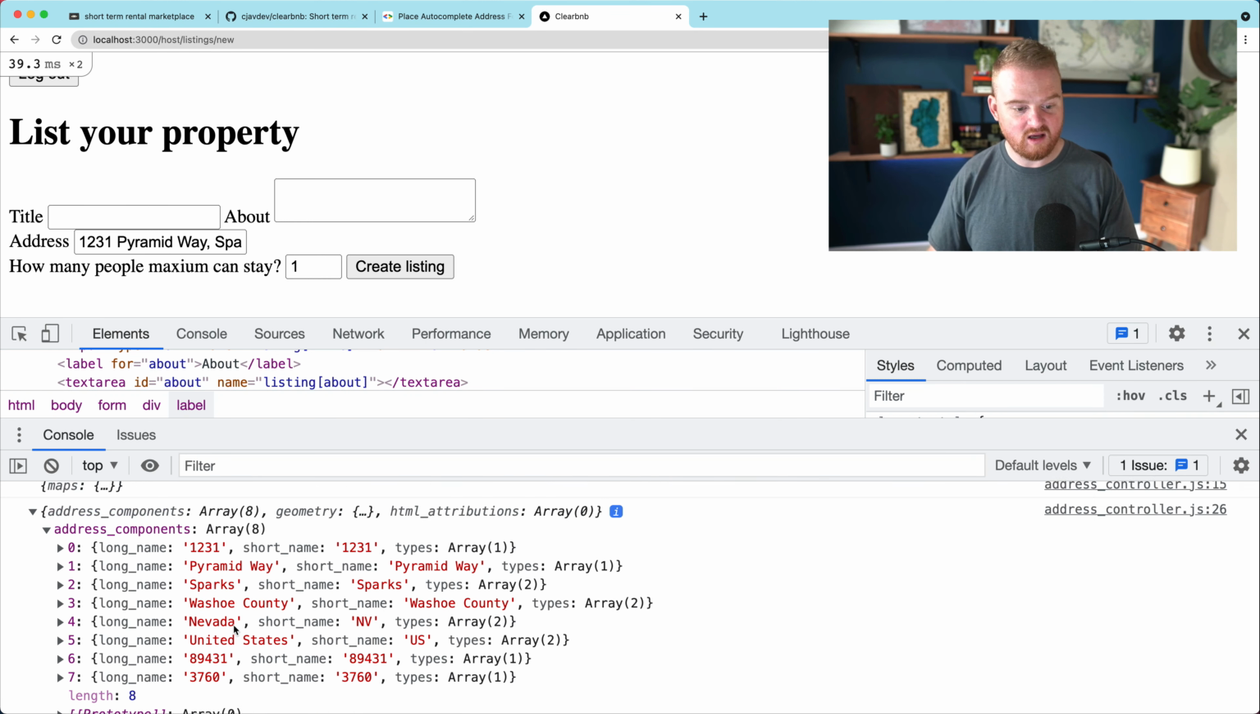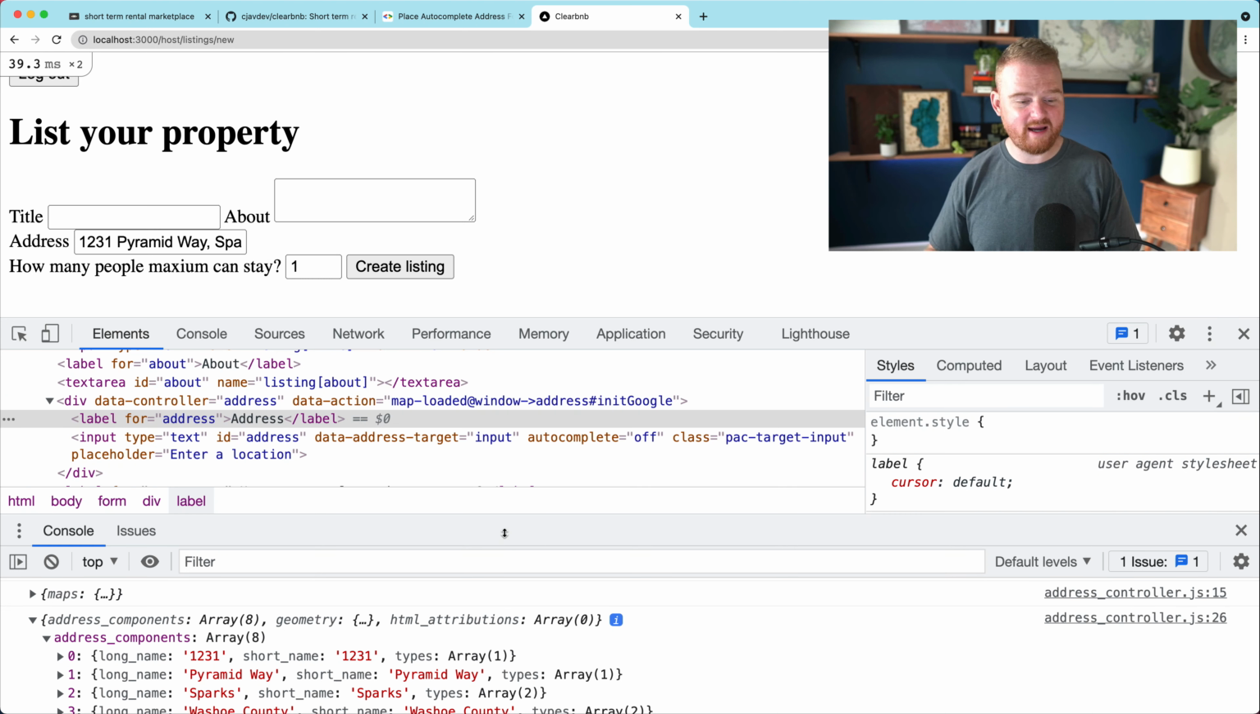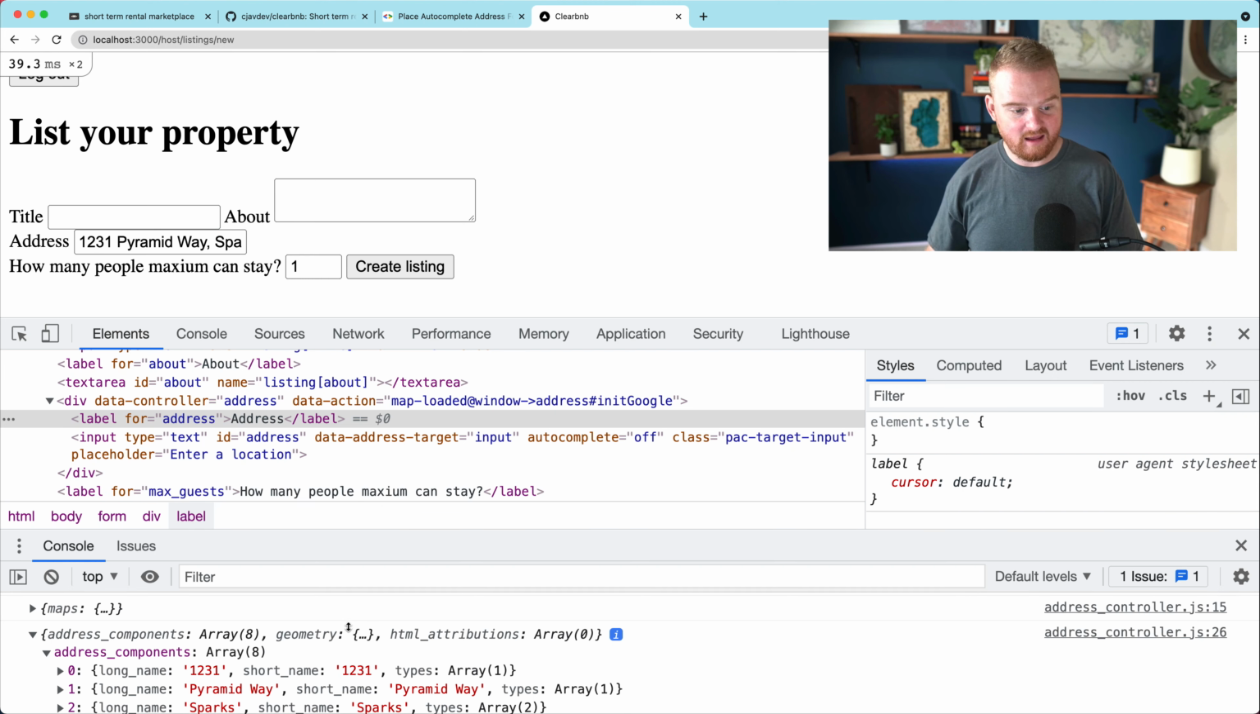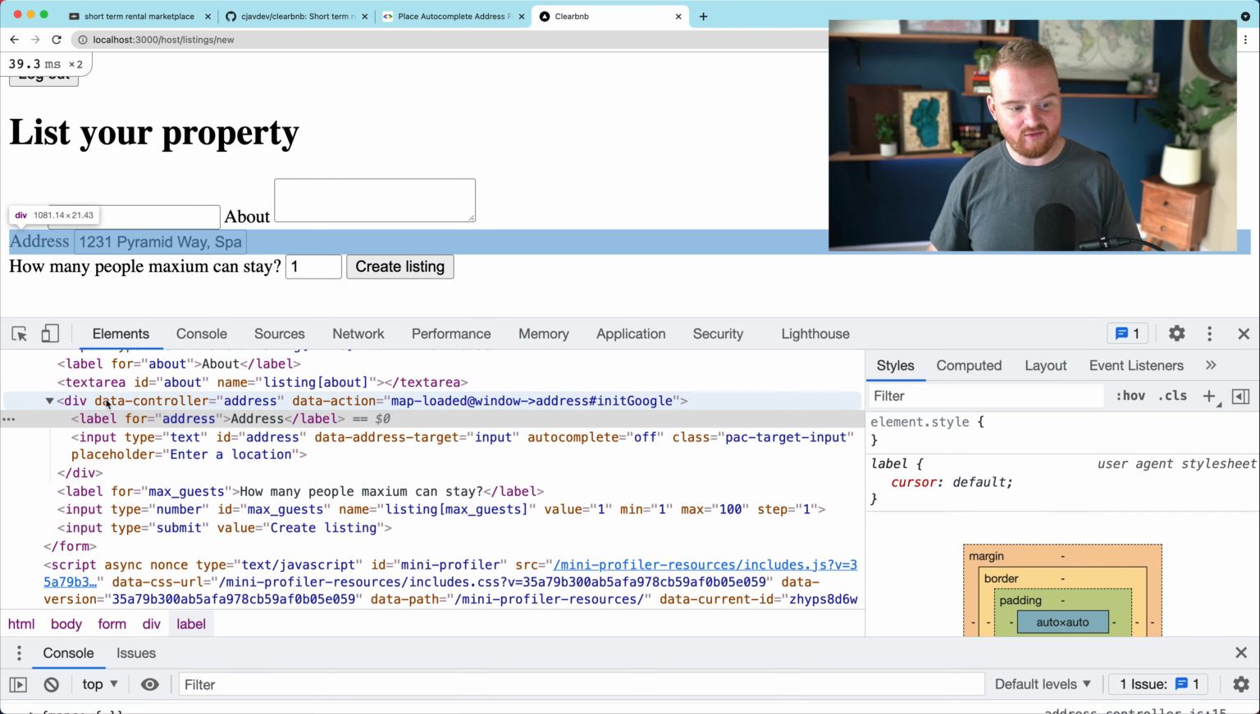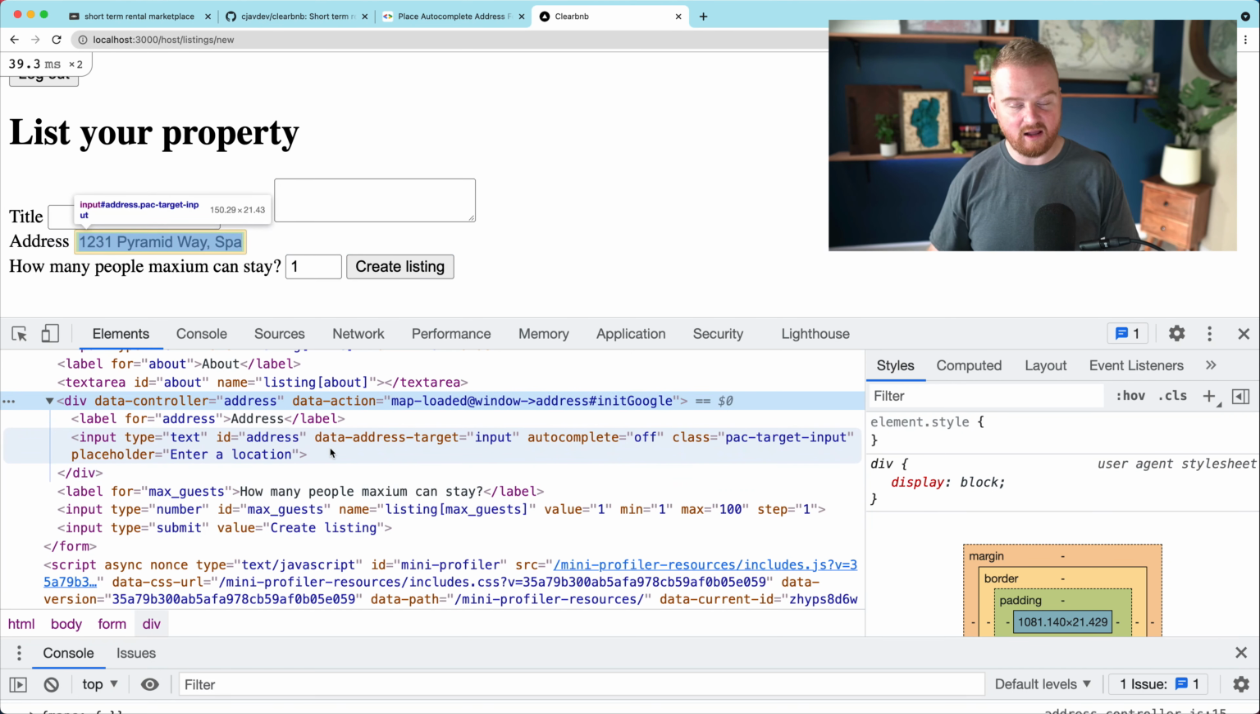Super cool. But how do we actually get this back to our backend while we're creating a listing? Well, the way that I think makes the most sense to approach this is I'm going to create a bunch of hidden inputs that are inside of this data controller DOM element.